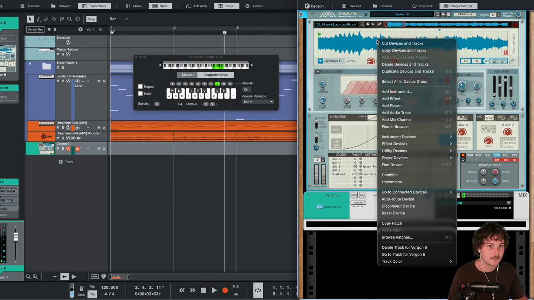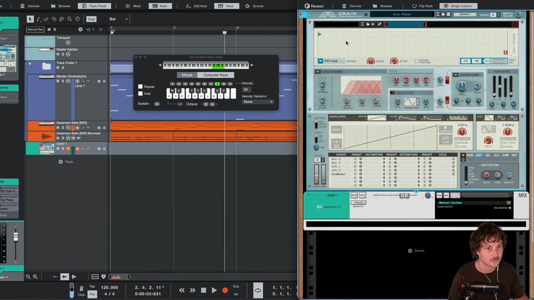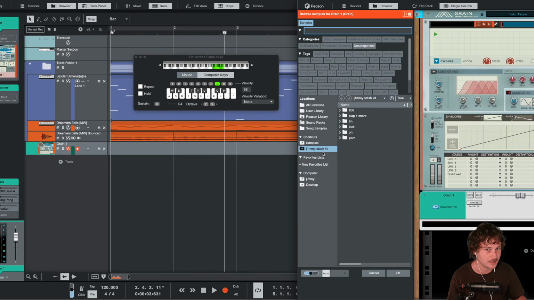We can right click, hit reset device. Basically it's going to clear out the preset so then we can add in whatever we want. I'm going to load up my sample, so I'll hit the browse folder. I've got my own drum kit in here.